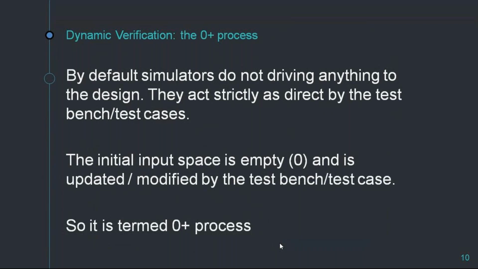So you understand this, that the initial input space of the simulation is 0, and you build on that as in configuring the different inputs at different times. So you update or modify the input space as and when you progress in the simulation. That's why this is termed as a 0 plus process.